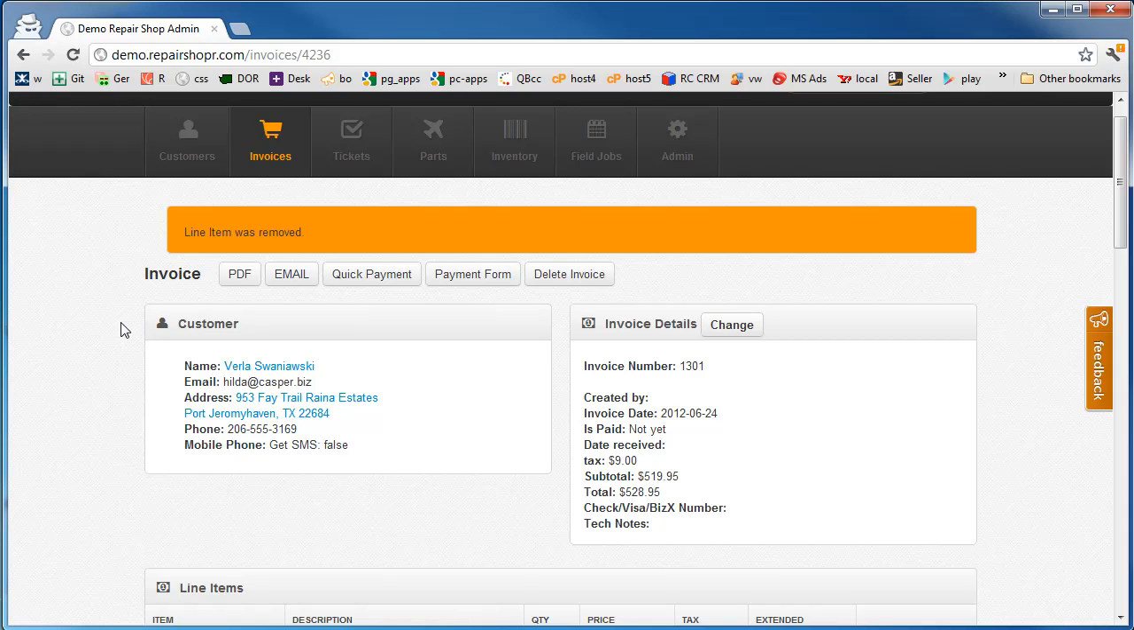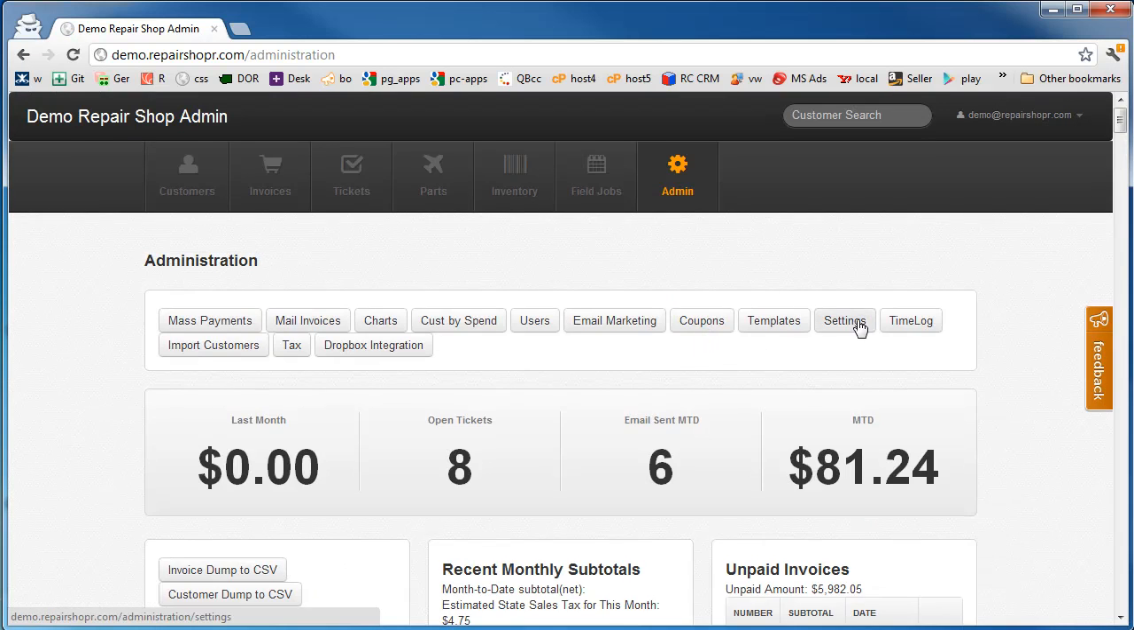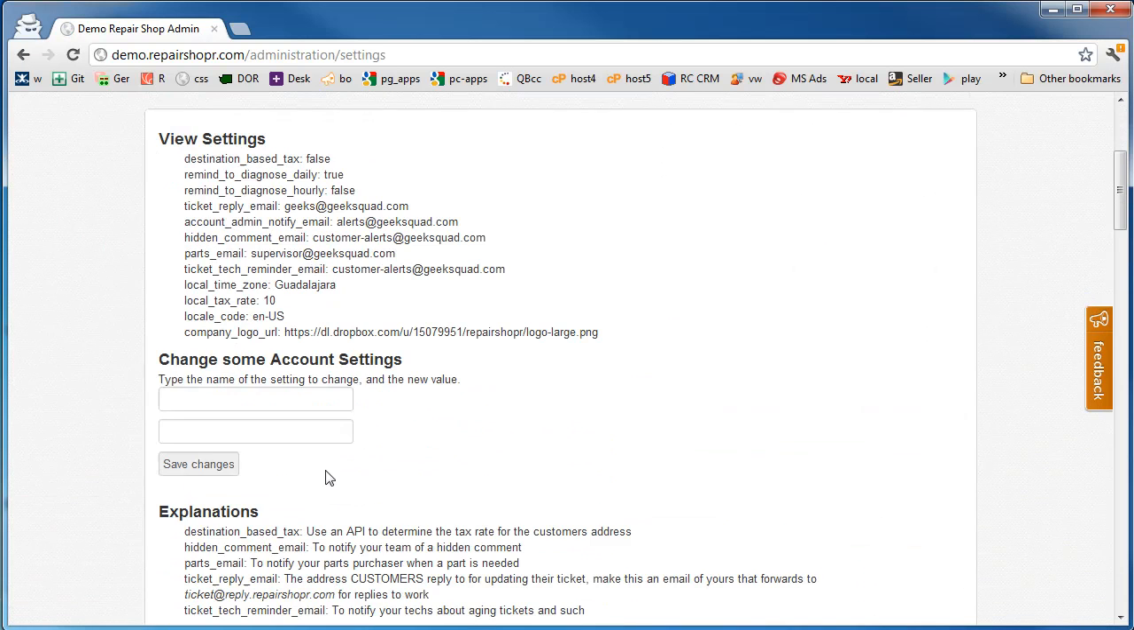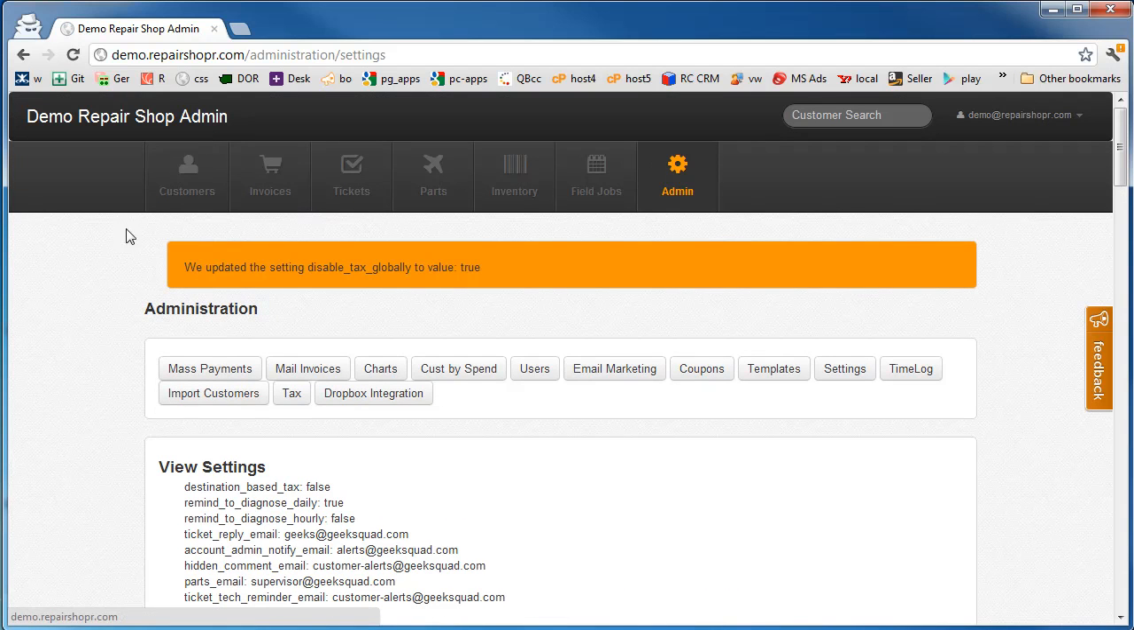If you want to just disable it totally for your account, there's a secret setting you can put in there called disable tax globally. You just type true, and now you will not have sales tax added to any of your invoices.